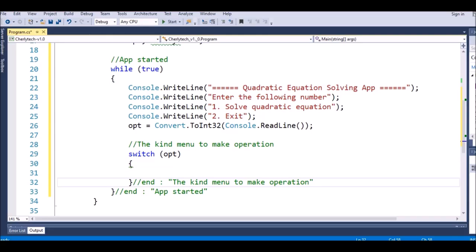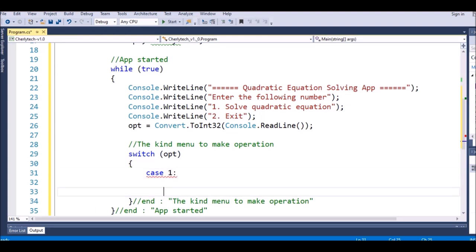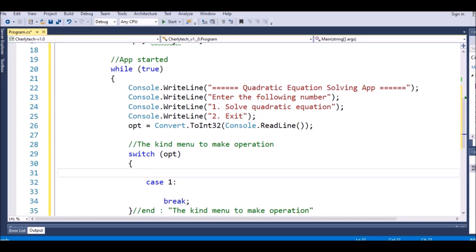After that we write the detail, and for the detail we have case 1, and we say break, like this. So case 1 will be about solving the quadratic equation. So just write solving quadratic equation, like this.